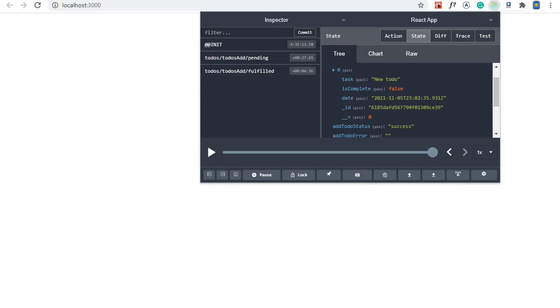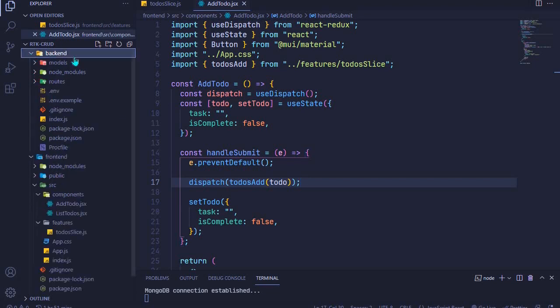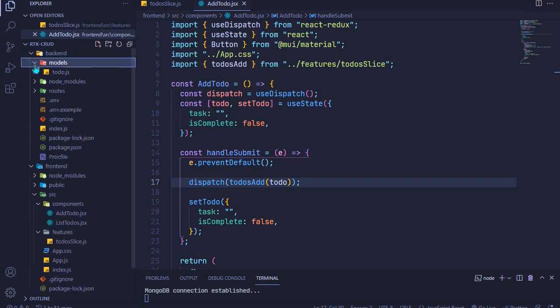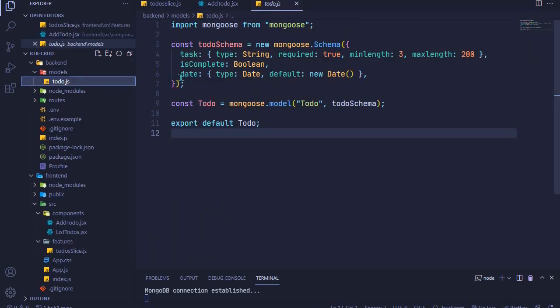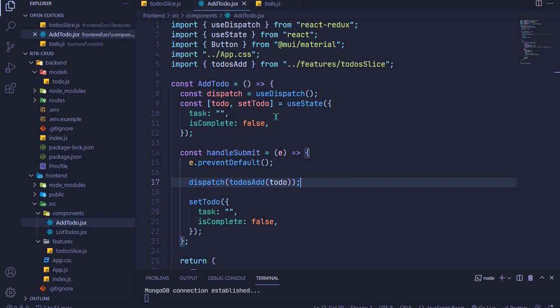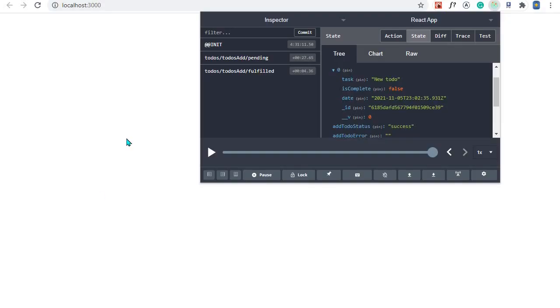So let's check the model. If I come right here in the backend, and then we go to models, and then I go to the to-do.js model. So you'll see here we have, yes, the date, but we have default to be new date. So that was added automatically because right here we are not handling the date. So we are actually adding a to-do to the database.